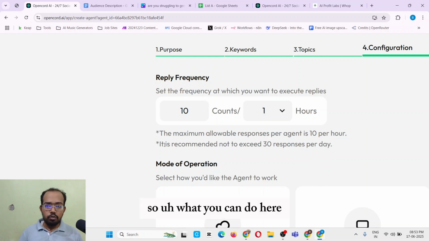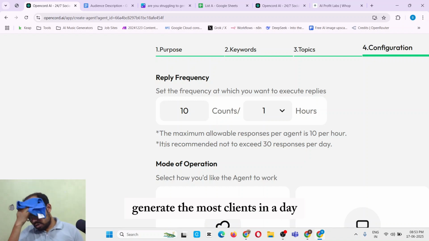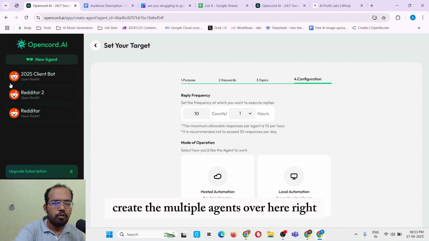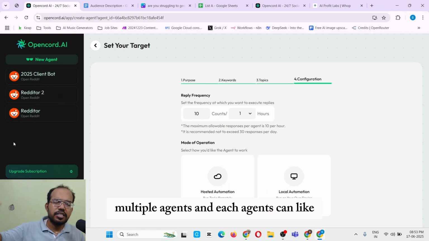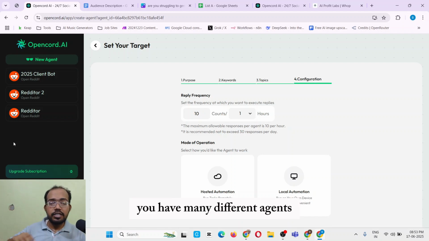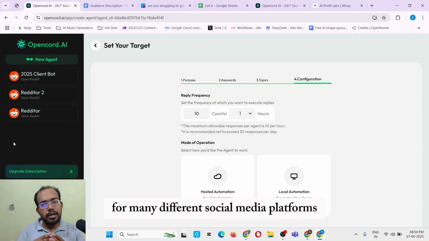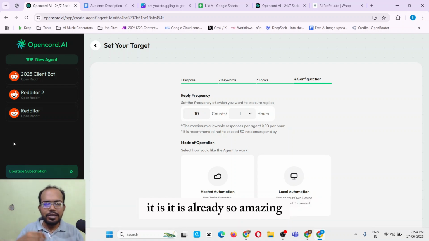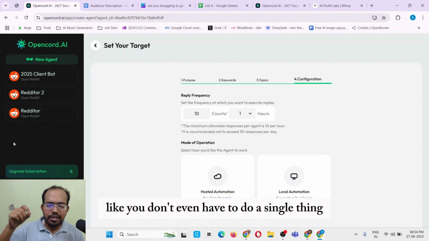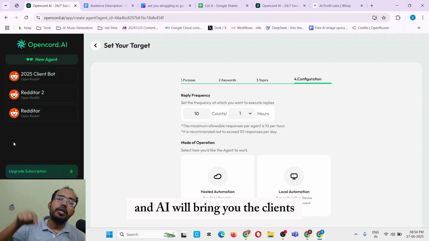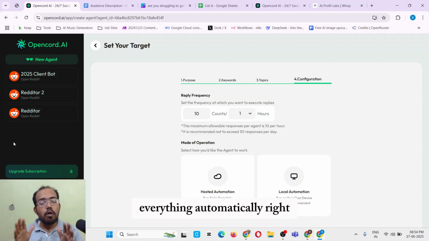So what you can do here, if you wanted to generate more clients in a day, the simple thing is to create multiple agents over here, right? Multiple agents, and each agent can do 30 responses each day. In that way, you have many different agents for many different social media platforms, and just think how much you can do, right? It is already so amazing. You don't even have to do a single thing. AI will look for the prospect, AI will do the comment, and AI will bring you the clients, everything automatically, right? It is so good.